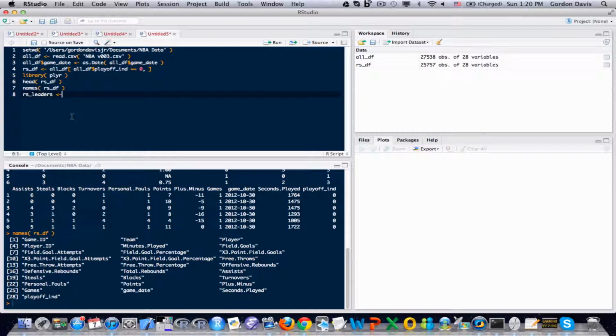And the function I'll use is the Plier function. The first argument in here is the data frame that I want to manipulate. Next, I write in the fields that I want to summarize by. The player and the player ID field.